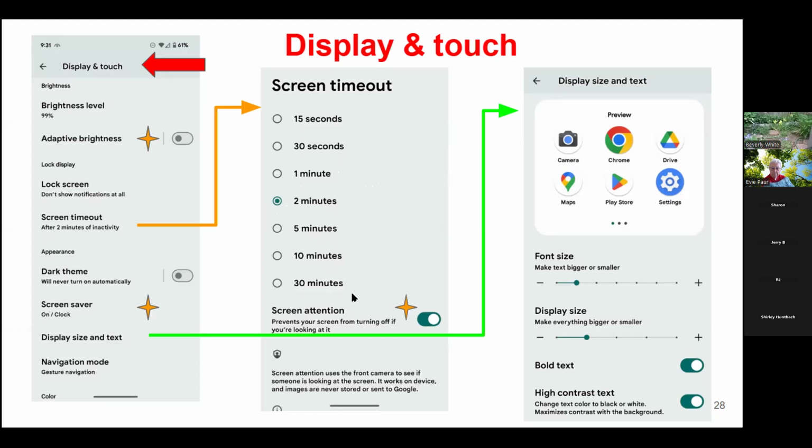What I like, there's this feature called screen attention. No matter what you set here, if your phone's camera detects a face looking at it, it knows you are reading something on your screen and it will override your screen timeout. That's why they call it a smartphone. If you don't like that feature, you can turn it off. Sometimes these phones get a little too intrusive.